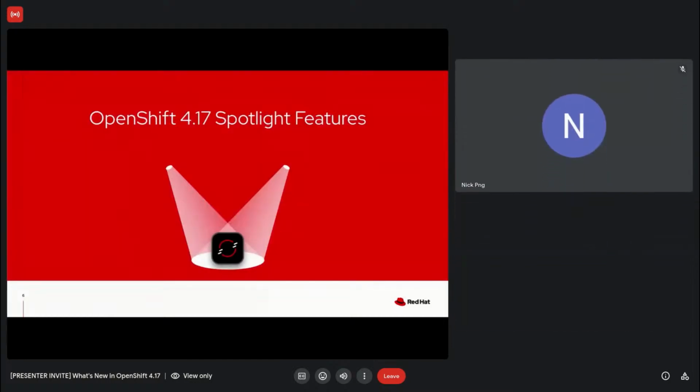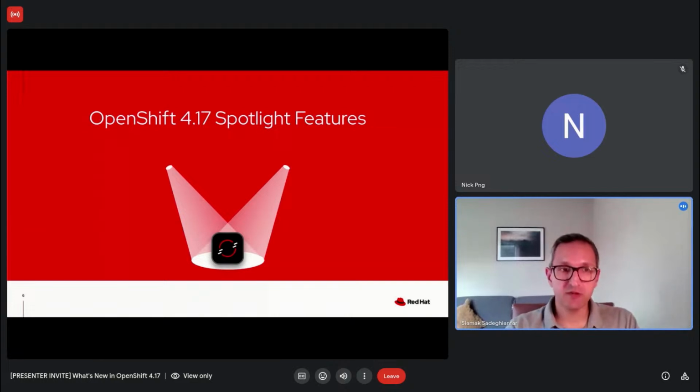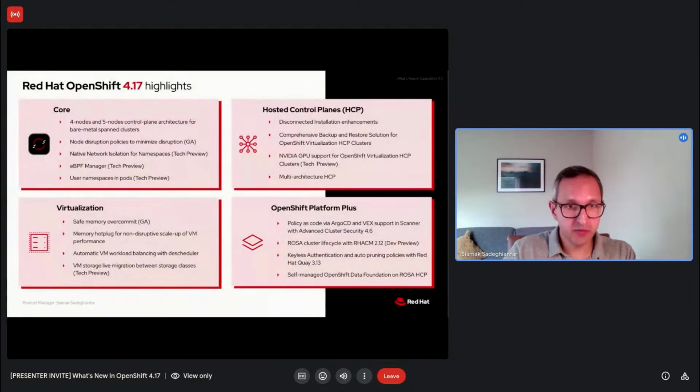All right, we have a lot of capabilities brought to you through the 4.17 release, and we're going to get to the detail of all of that. But before that, let's look at some of the highlighted features in this release. These capabilities span many of the core platform capabilities that we will talk about, some of the virtualization and virtual machines that are running on the platform, the hosted control plane, and the components of OpenShift Platform Plus.